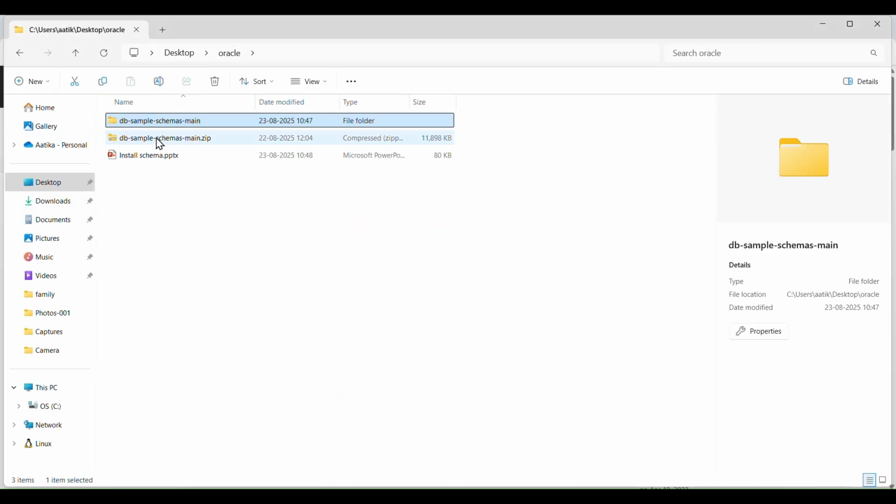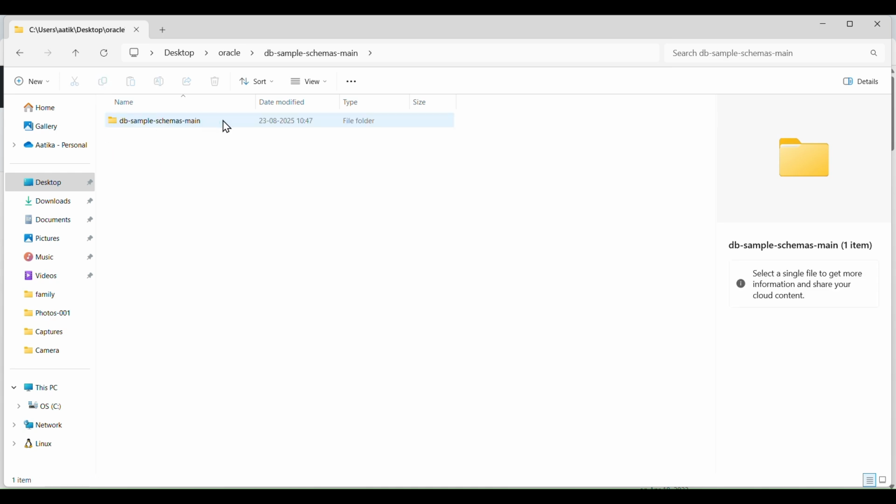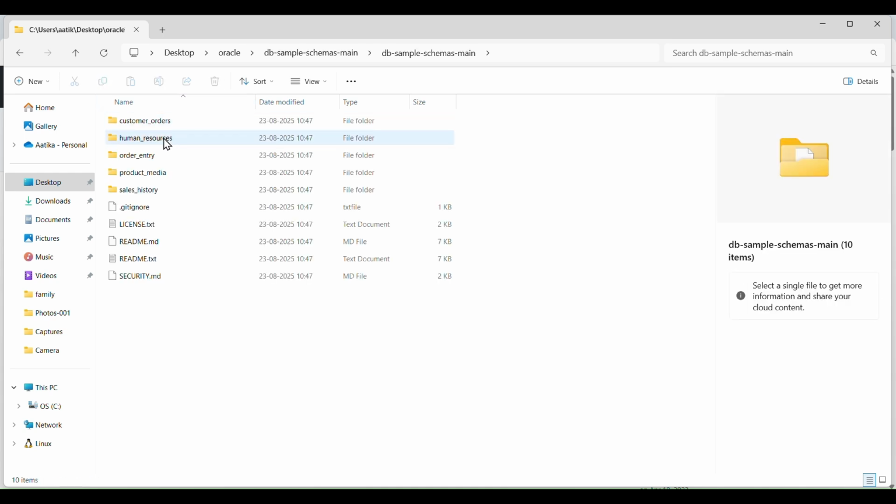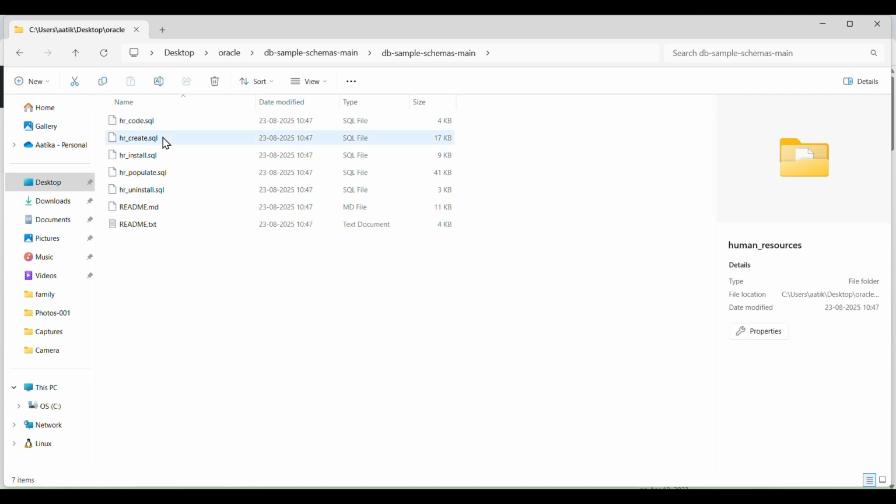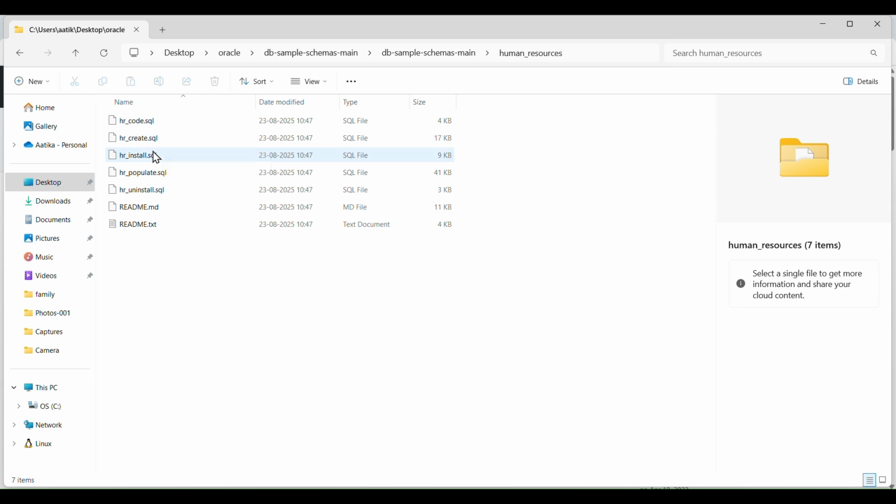I'll go to this, unzip the file, and then you have this. There are multiple schemas that are provided by Oracle. From this, we are interested in human resources. We will use hr_install.sql to install the schema.